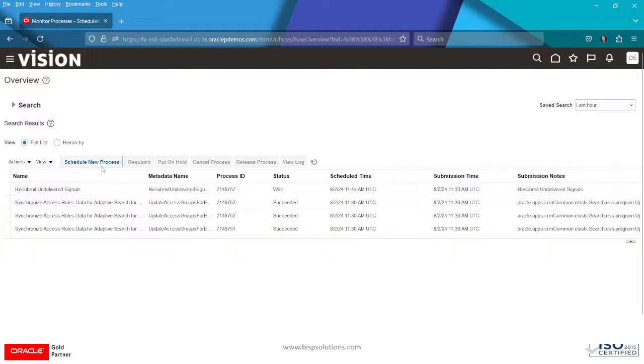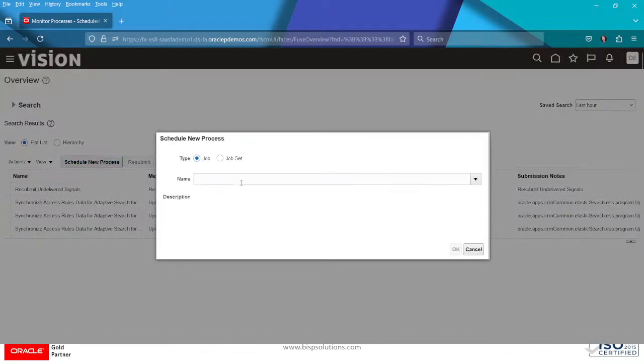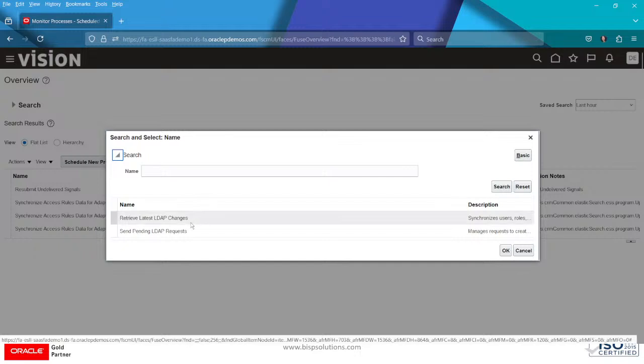So this user has been created. One more thing is the process. We would run one process, that is the LDAP job: Retrieve the latest LDAP changes and synchronize the user role.